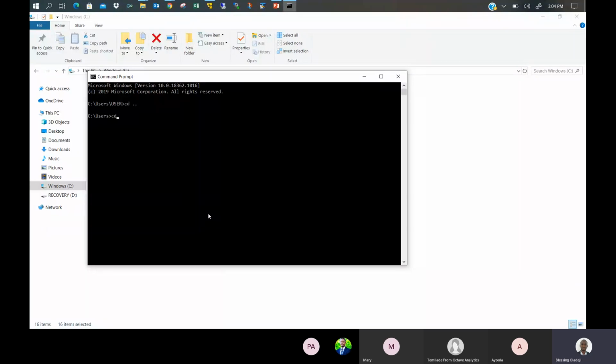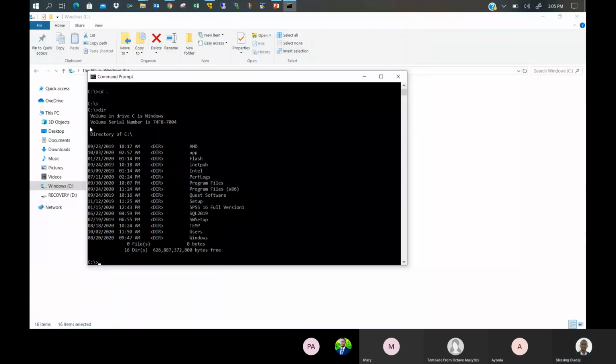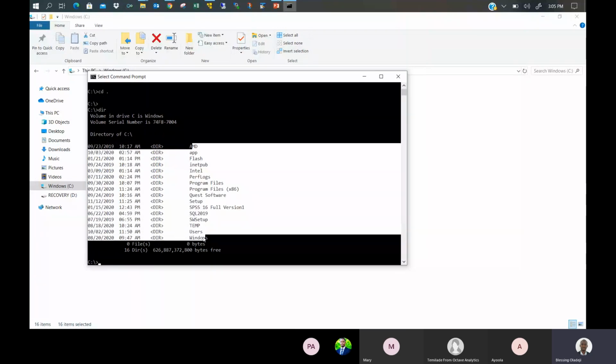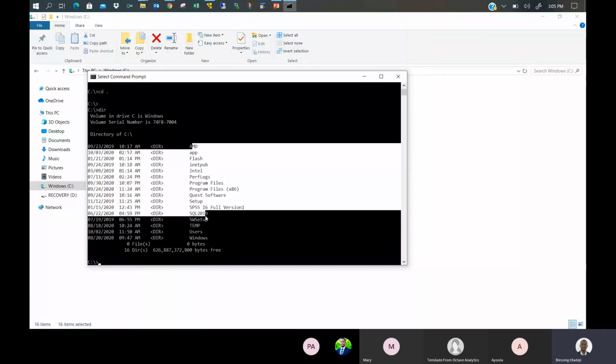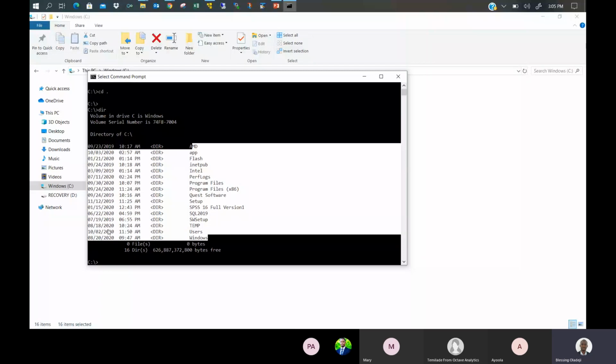cd .. So this is my root drive. Here is my root directory. You can see if I do cd .. it will not move backward again. It will not move further, because I'm at the root directory. This is the root. I cannot go beyond the root. If I do dir, it is the equivalent of ls in Linux. So this is listing all the directories that I have in my Windows computer.